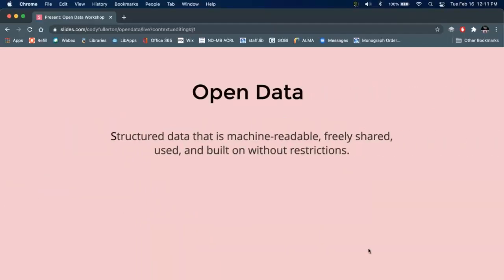Okay, so open data is structured data that is machine readable, freely shared, used, and built on without restrictions. To be categorized as open data, it has to hit all of those things. Freely shared, used, and built on without restrictions.